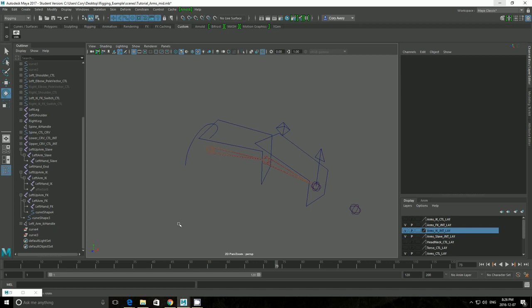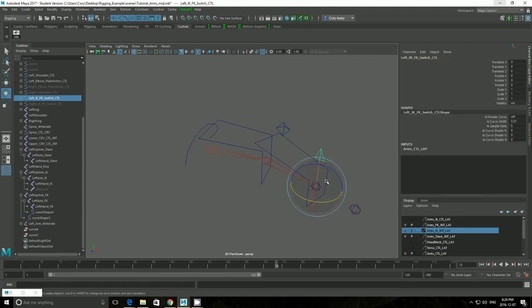And the last thing we need to do is to create the actual switch itself. Now we've got the controller for that in place, but right now it just is a controller called FKIK switch. It doesn't actually have that functionality built in. So next we're going to have to add that into the equation.